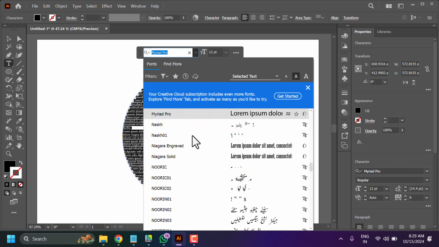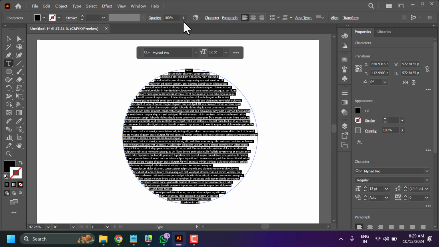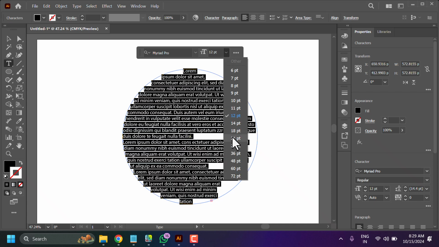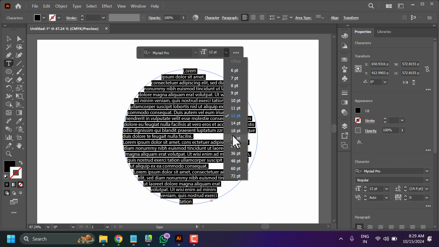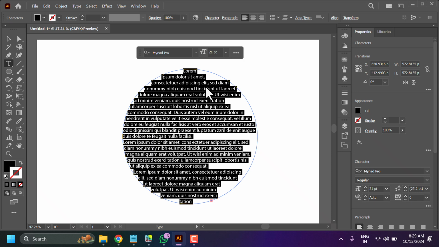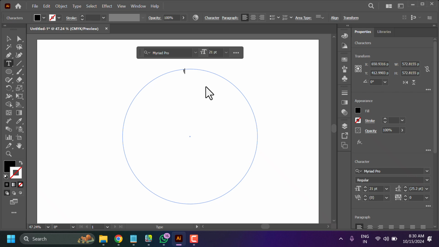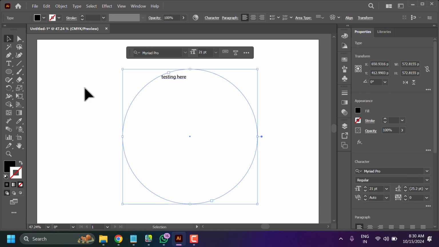Here you can change font, size, or you can type your text and click anyway.